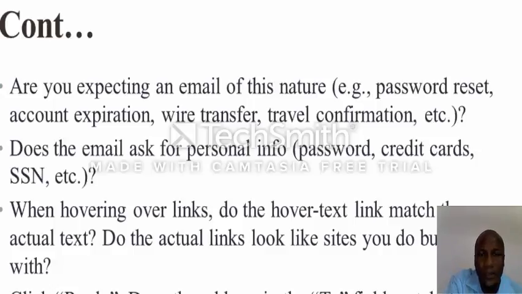When hovering over links, does the hover text link match the actual text? Do the actual links look like sites you do business with? So you have to look at it. Click reply. When you click reply, does the address in the To field match the sender? If it doesn't match the sender, you have to write it correctly so that you cannot mistakenly send the message to the unauthorized person, the person that you did not intend to send the message to.